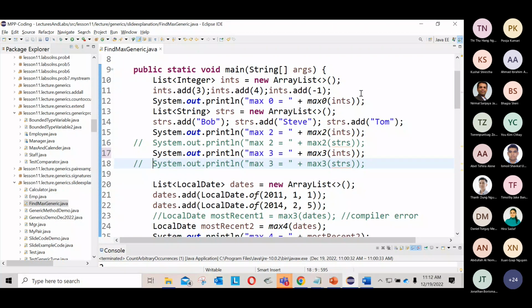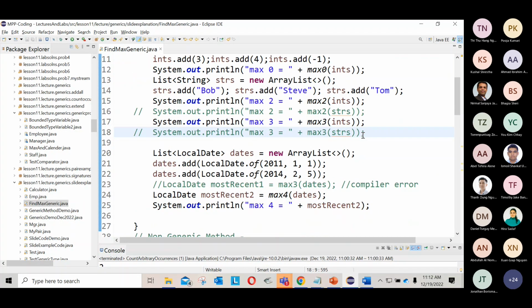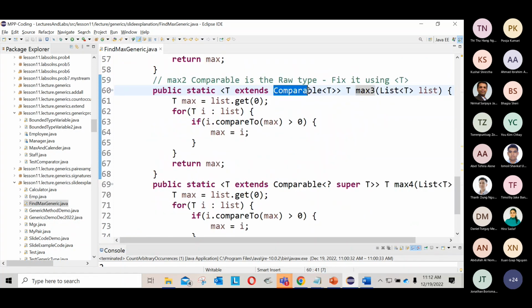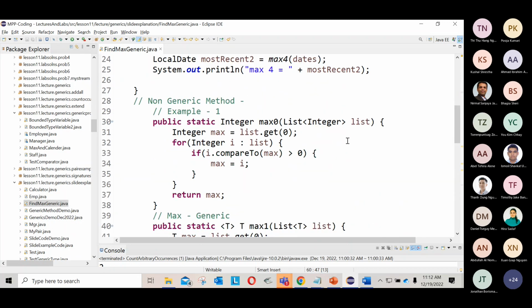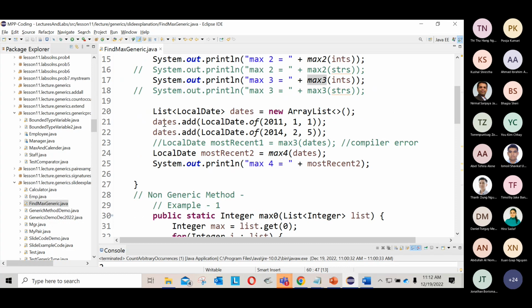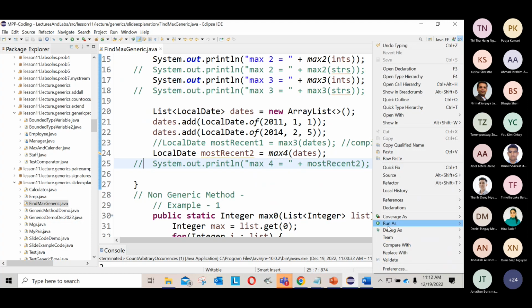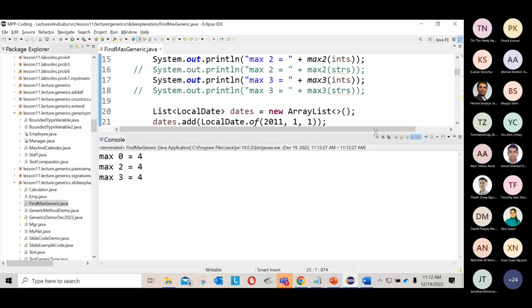So max 3 works fine. The max 3 works for any collection. In max 3, we declare our comparable also as a generic type. Now, there will be no issue so far. When I run my code, it will compare and three different results will be printed on the calls.